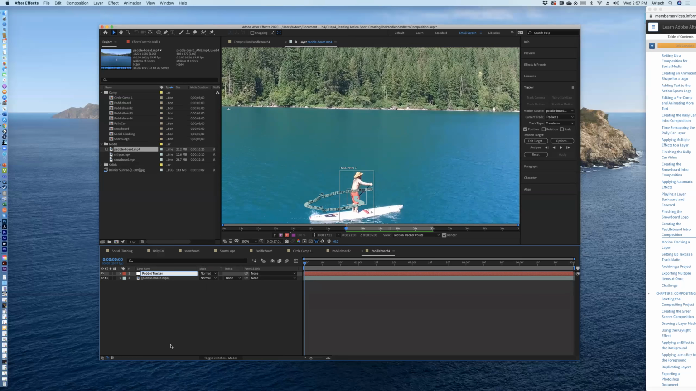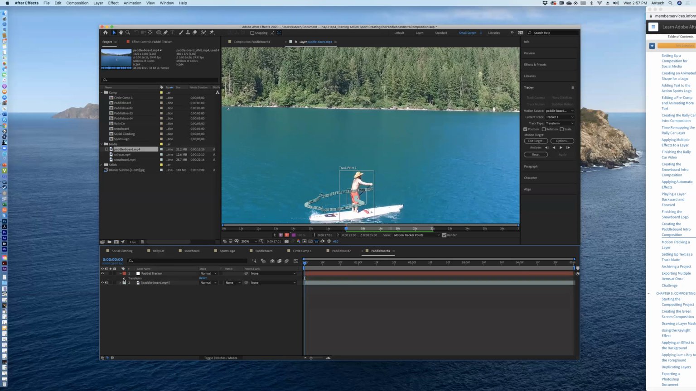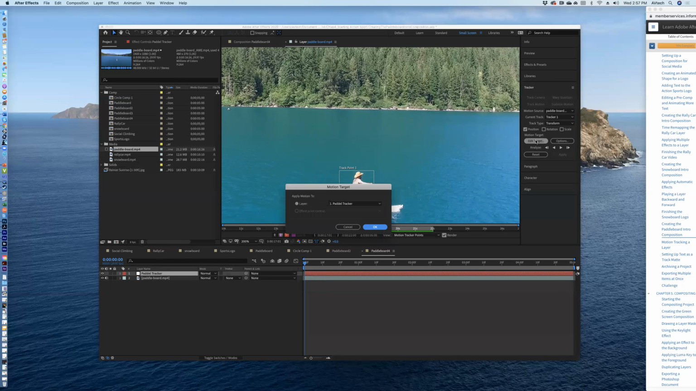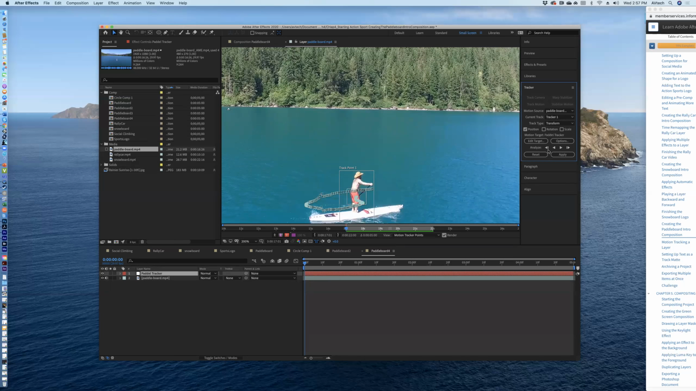Okay, and I'm going to call this paddle tracker. Okay, it's a null shape. Okay, it's a null object. And with that in mind, I'm going to select it. I'm going to come up here back to my tracker, and I'm going to edit target. And so it already has there my paddle tracker. I'm going to say that's the layer I want. Yes. And then I'm going to click apply.